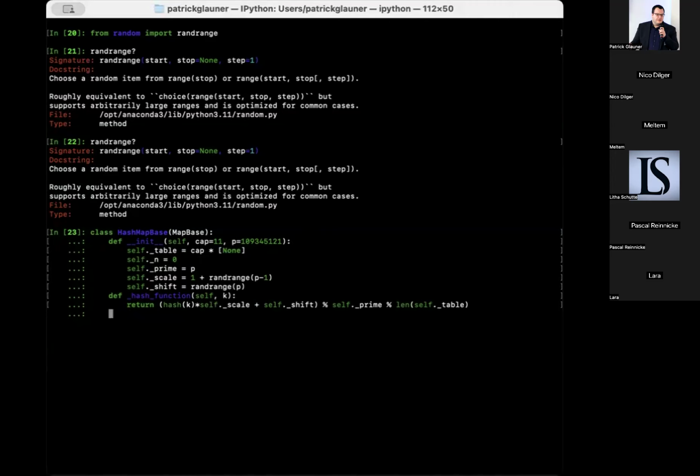And we will not investigate further how to build a good hash function because the length of the table, remember, is just this capacity, because I have capacity many nones initially in it, like 11 or 10 or 50. And by taking this last modulo, I will eventually get an index that fits into the hash table.